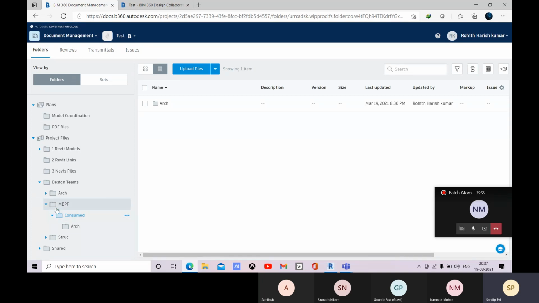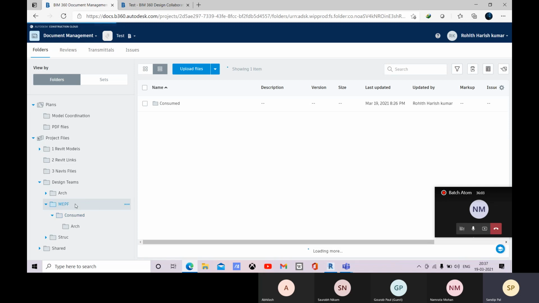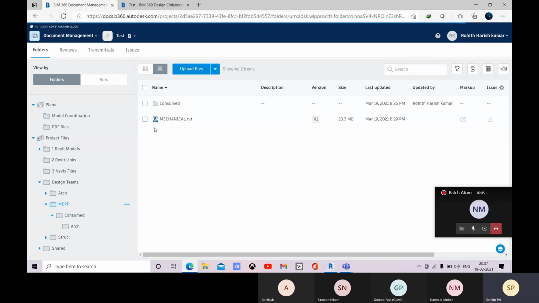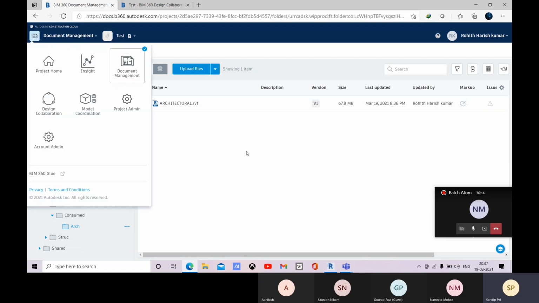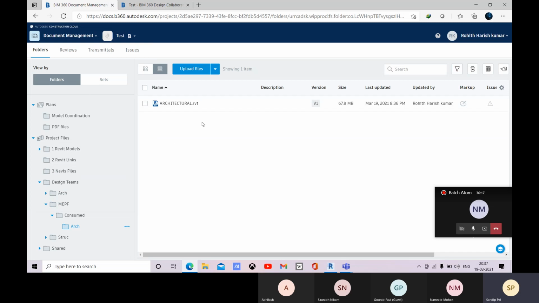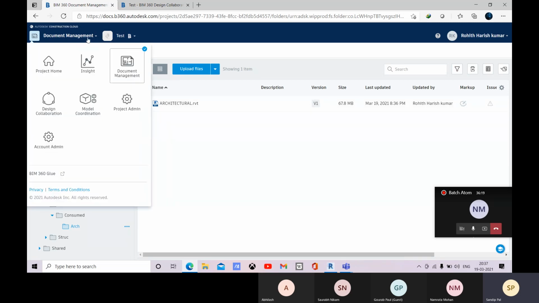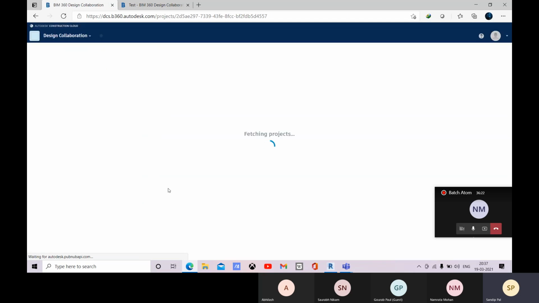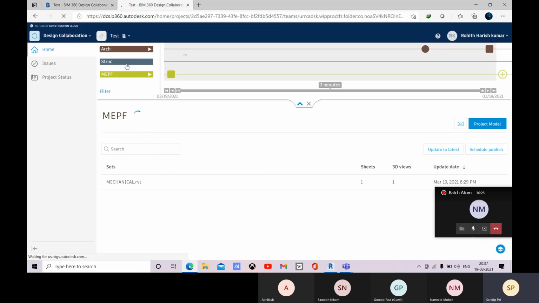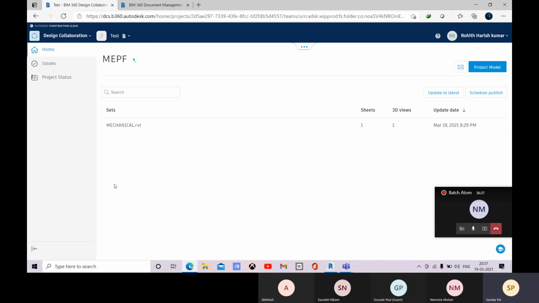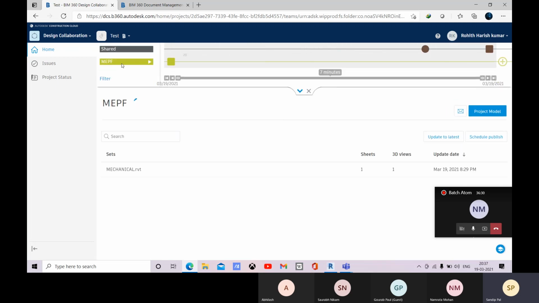Yeah, so here you can see that within this MEPF, within consumed, we have this arc tab right now. So within this MEP, you go to consumed, and here you see that arc tab, and within this arc tab this file is there. So that is added within your team space. Now you can access this Revit model. Come to this design collaboration. Let me switch it to document management here. Okay, so you are in this MEPF.